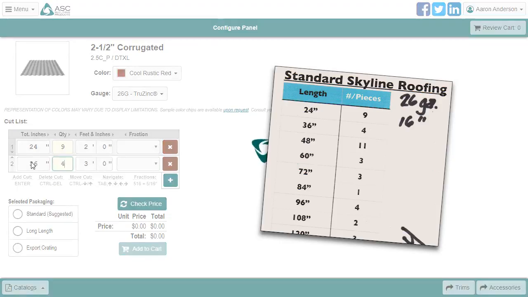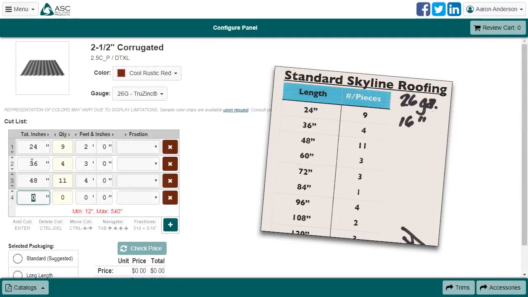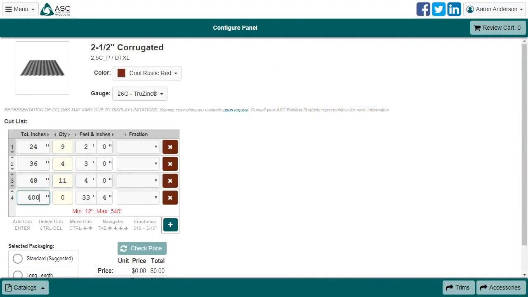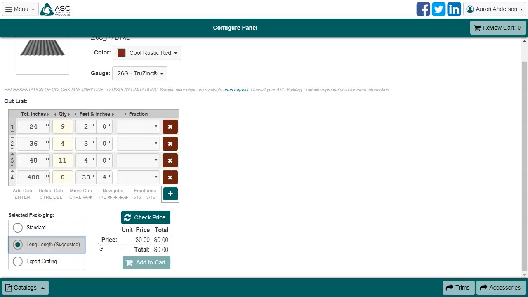Each time I enter a longer length, the system is checking the suggested packaging. If I were to put something really long in here, like 400 inches, you can see that it now suggests using long length packaging instead. We recommend that you go with what the system suggests. If you're unfamiliar with our panel packaging options, please contact your ASC BP representative for more information.